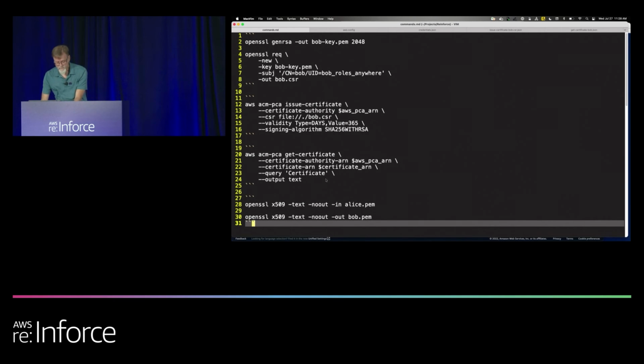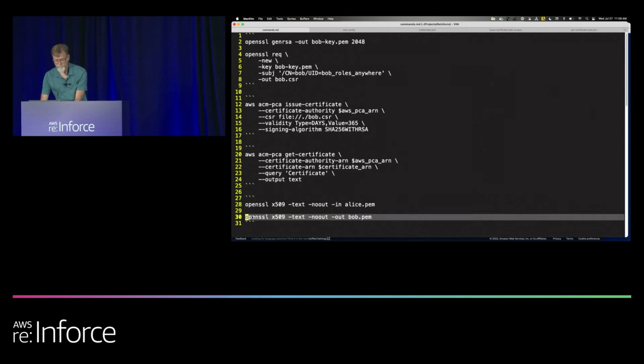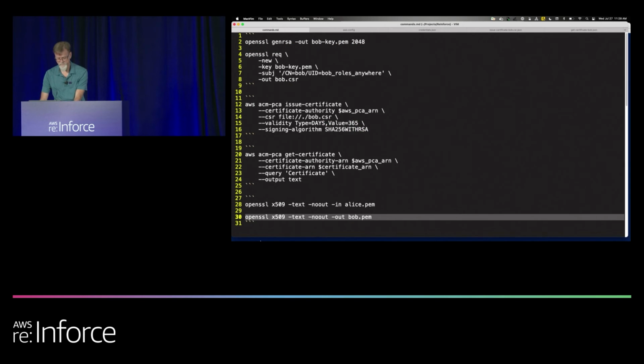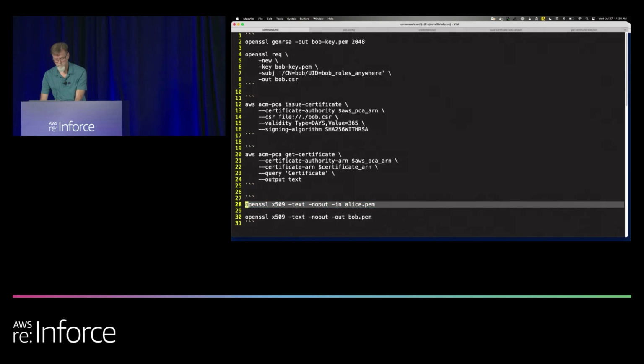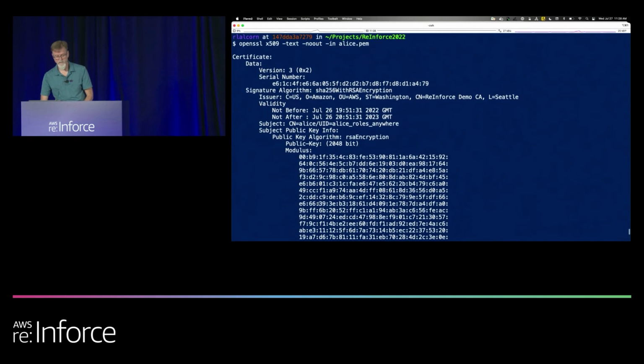So if I take a look at what we've done, I'm going to copy the command here, come over to a shell. Oops, I copied the wrong command. Hold on. We're going to look at the certificate itself.